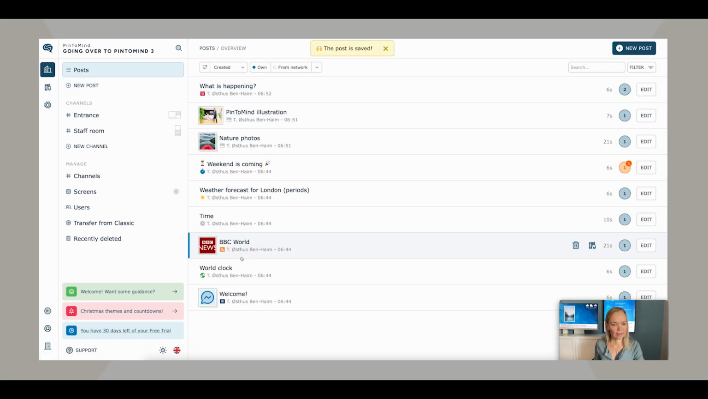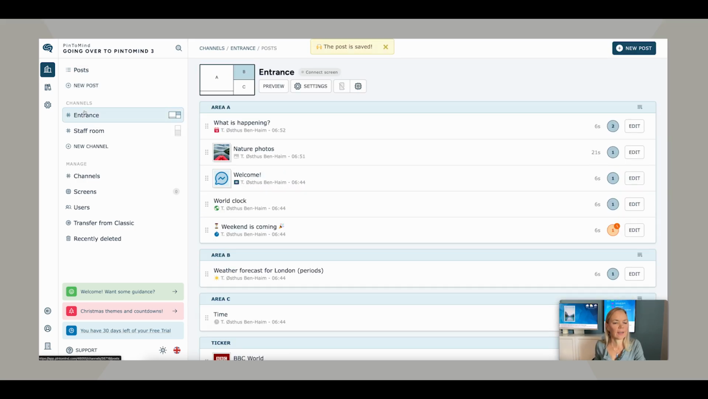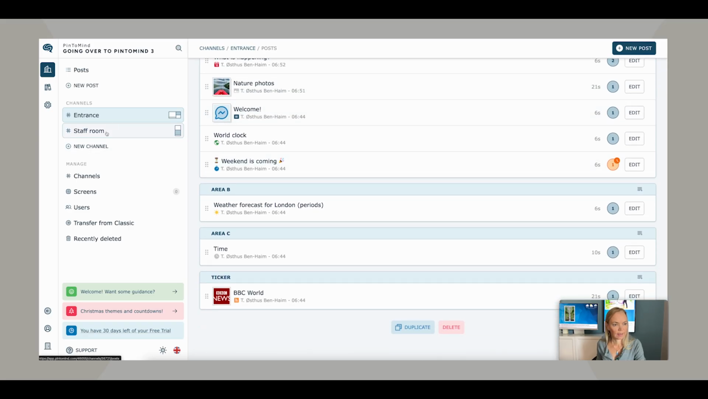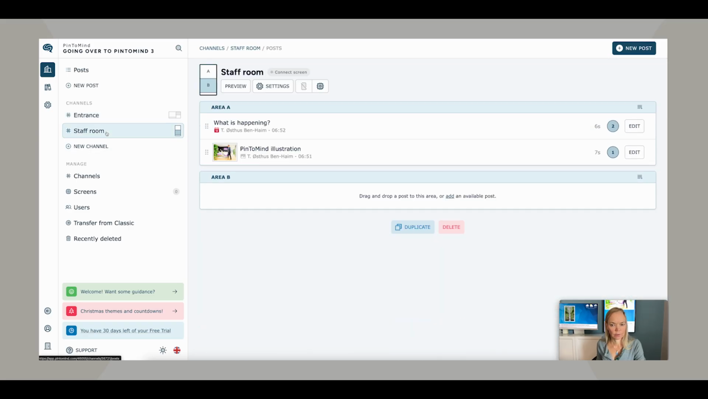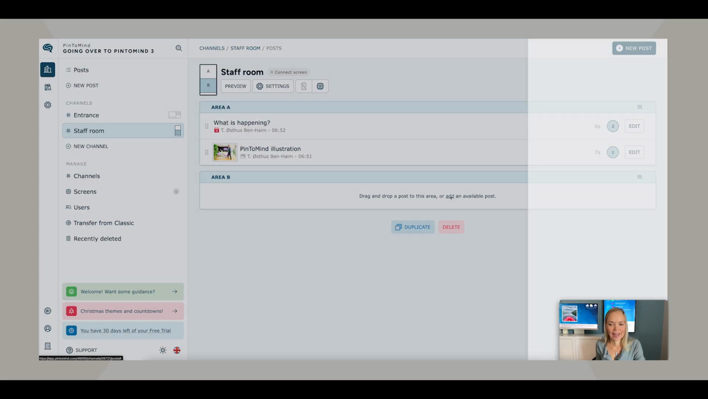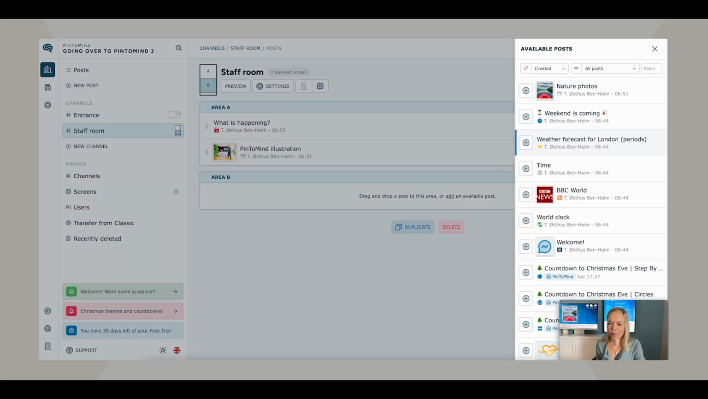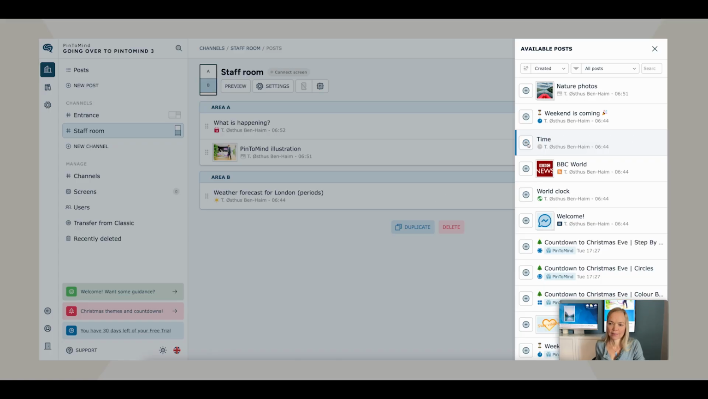And let's see, I also have the BBC already. So if I now go to my channels, I am actually quite happy with what I see displayed. Okay, here not so happy. I have to add something to the area B. So I click add here. And I want to add the weather forecast, because that's already an available post here.